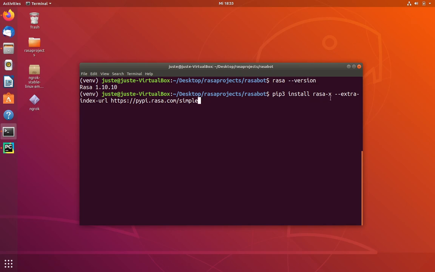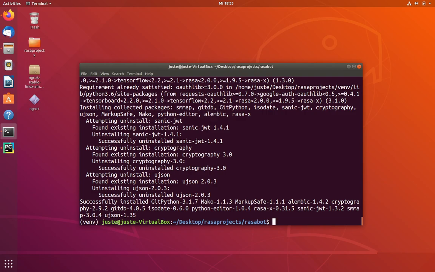Once inside the virtual environment, you can install Rasa X using the following command: pip3 install rasa-x, and providing an extra index URL which will point to an index on which Rasa X is hosted. After a few seconds, the installation process should be complete and you can launch your assistant with Rasa X using the command rasa x.